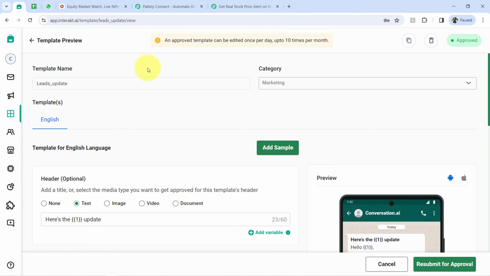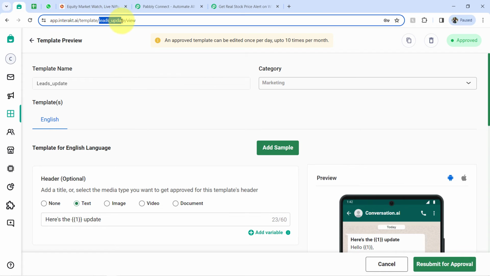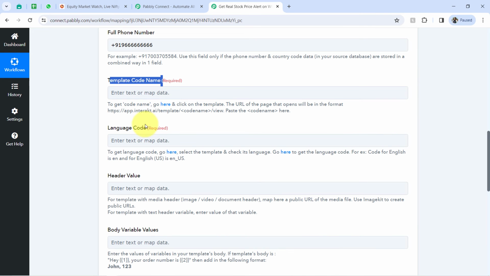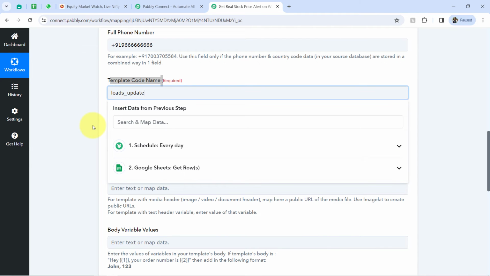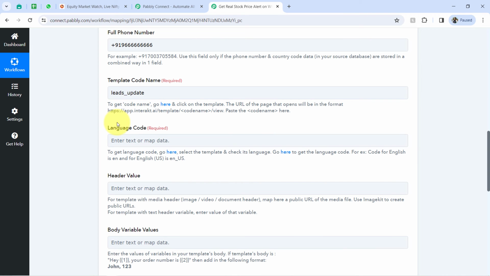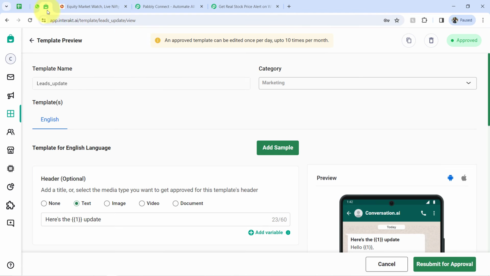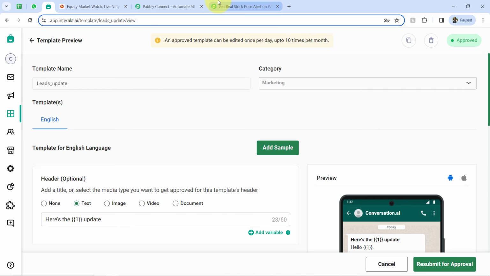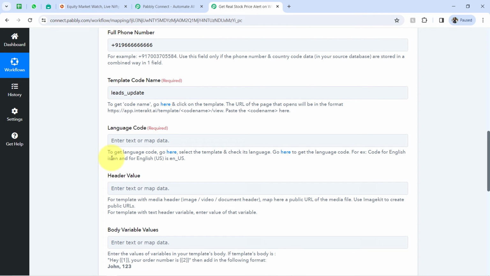Now the name of my template, basically the code of my template, is this. You can also get the template code from the URL only. So I have copied the same. Let me paste the same. Further, it is asking for the language code. Because I have added the language as English, for English the code is going to be EN. So let me copy and paste the same.